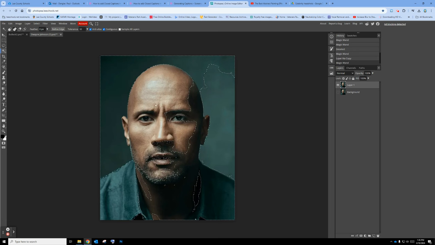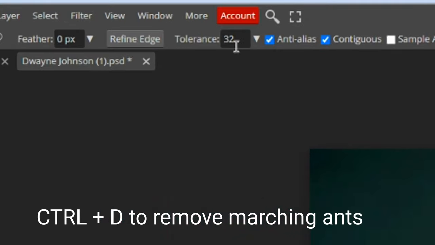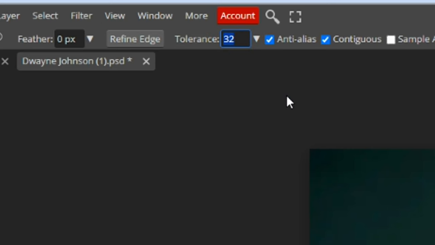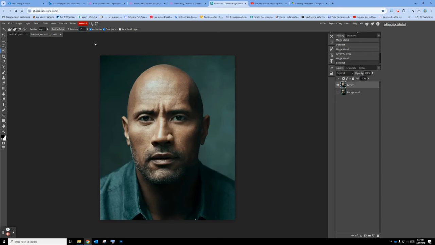So I'm going to press Control and the letter D to make the marching ants disappear. And then I'm going to go up to tolerance, and I'm going to take it from a 32, and we're going to cut it in half to a 16 and see how that works. So we're making the magic wand tool less tolerant, and it will pick up fewer green areas. So we're going to click here one time.